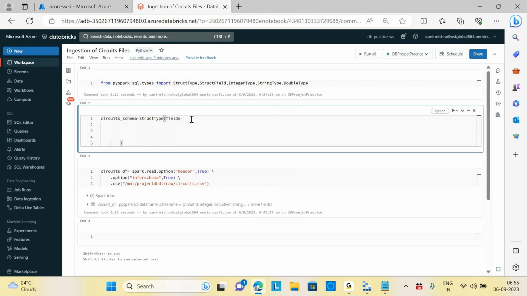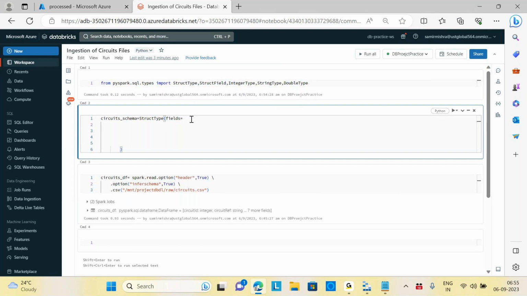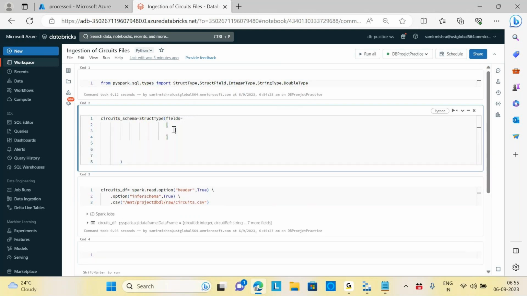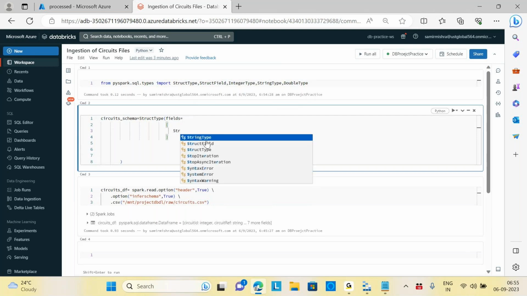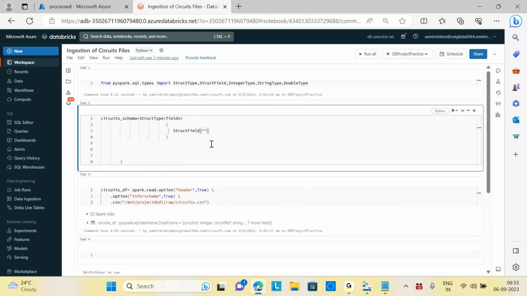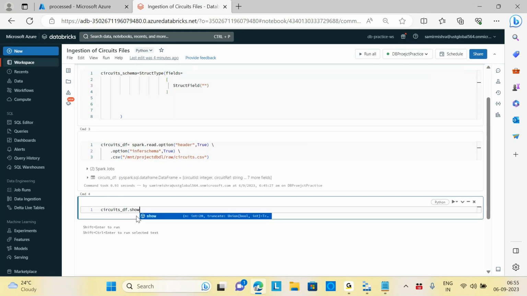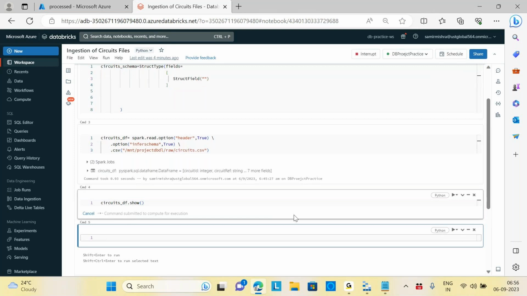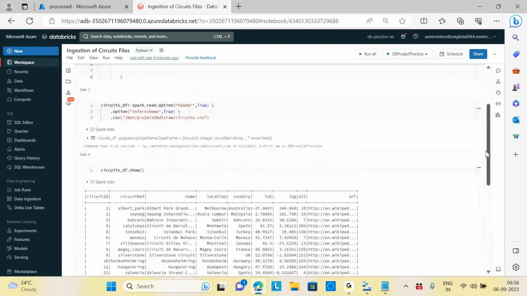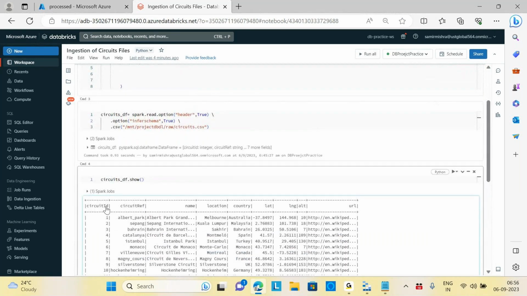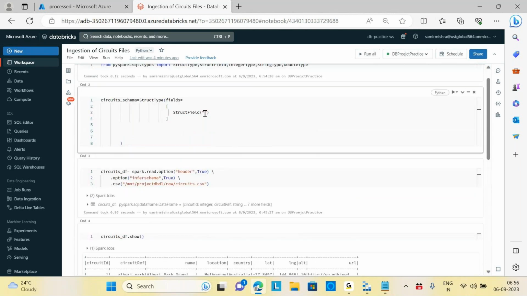Now inside that, I need to define the struct fields. Inside the square bracket, I will say struct field, and inside that I need to give the first column. Let me run circuit df to check. Okay, the first column is circuit ID. Make sure that your spelling and case sensitivity are proper. So the first one, circuit ID, should be an integer type. This is the first one I'm defining for my schema.